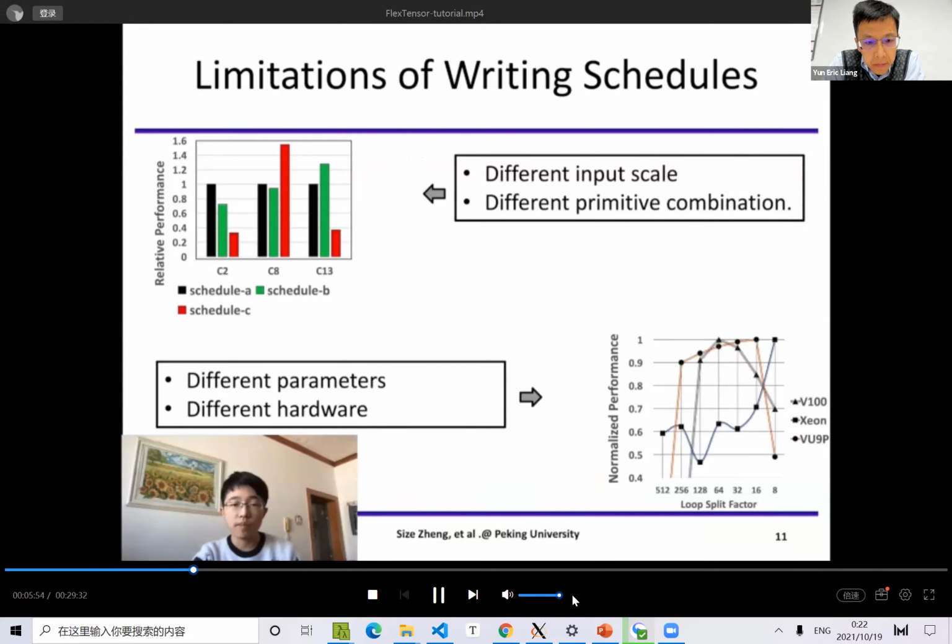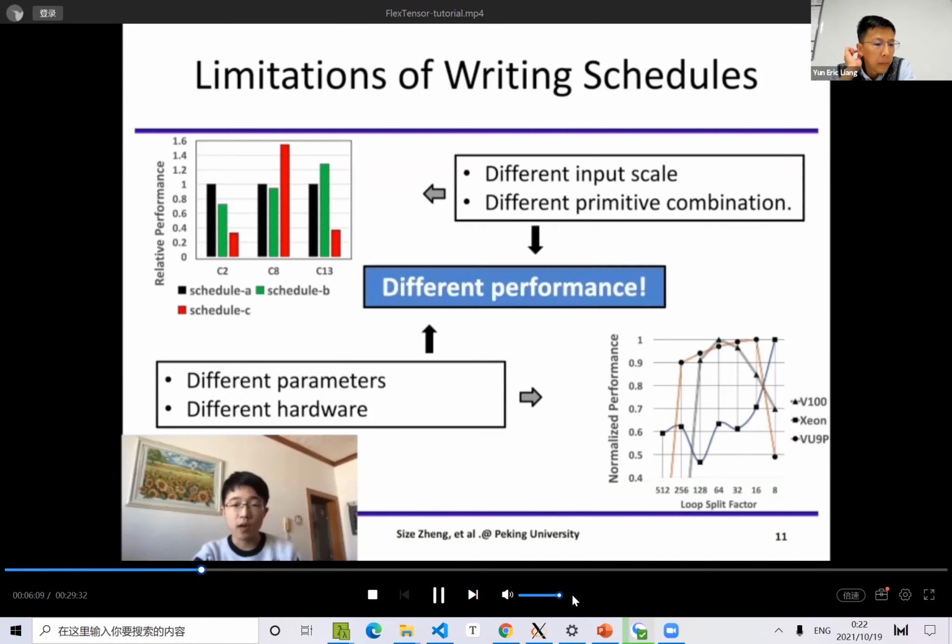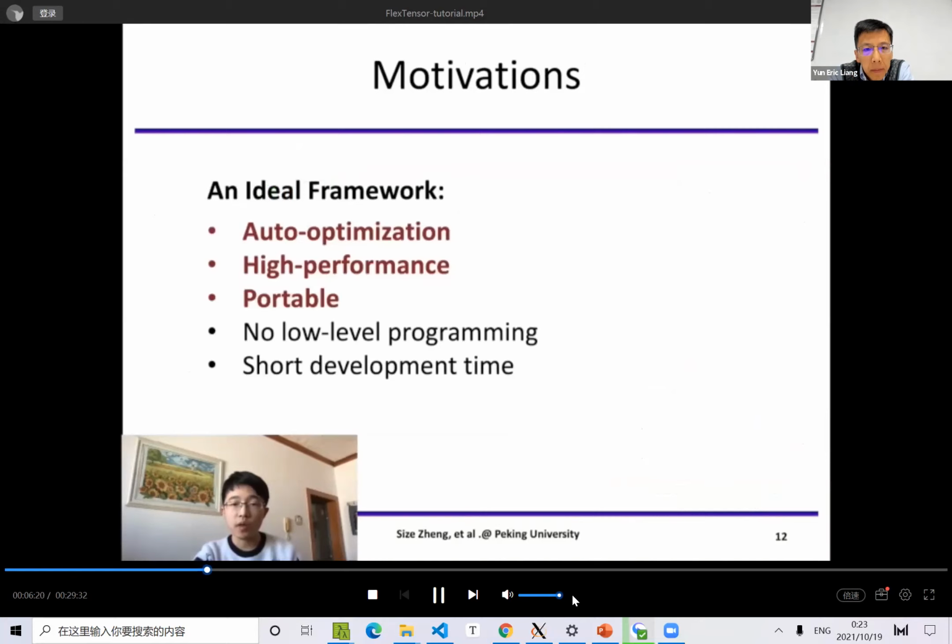The second figure shows the impact of schedule parameters. We use 2D convolution with the same primitive combination but different parameters on different hardware. We can see that the performance varies differently. From these examples, it's clear that writing an optimized schedule on heterogeneous systems presents huge challenges for programmers. So we want a framework of more automation, which requires no manual optimization, less development time cost, and is more portable to new hardware. We want the programmers not to care about low-level programming and use a short time to complete tasks.